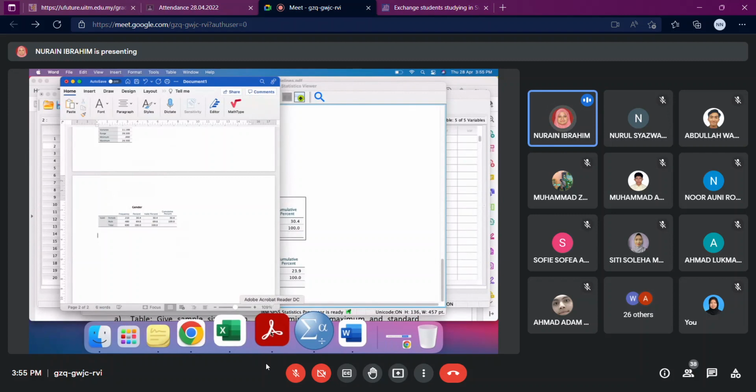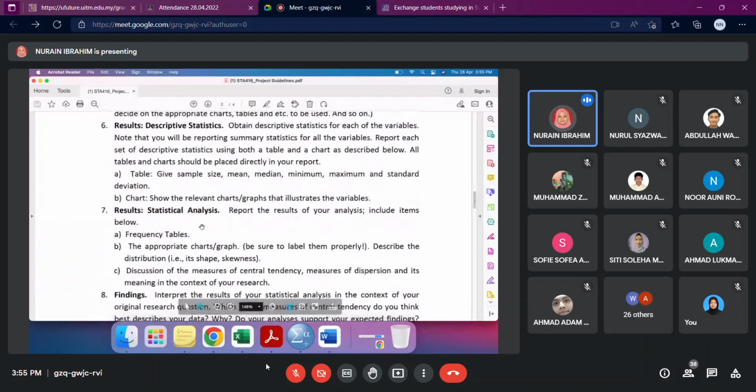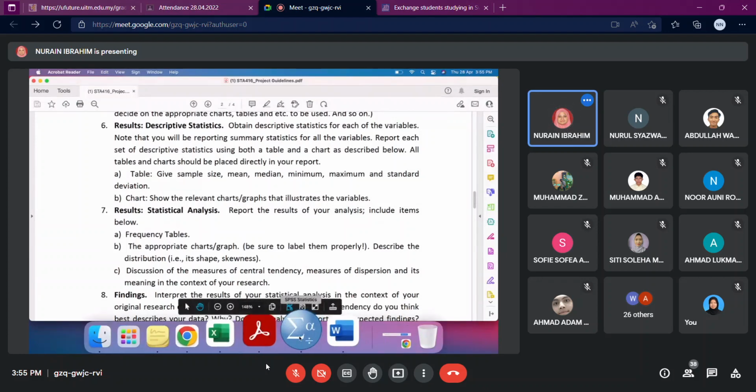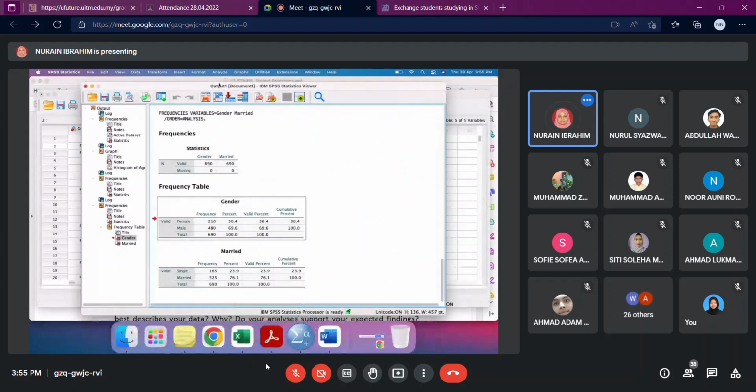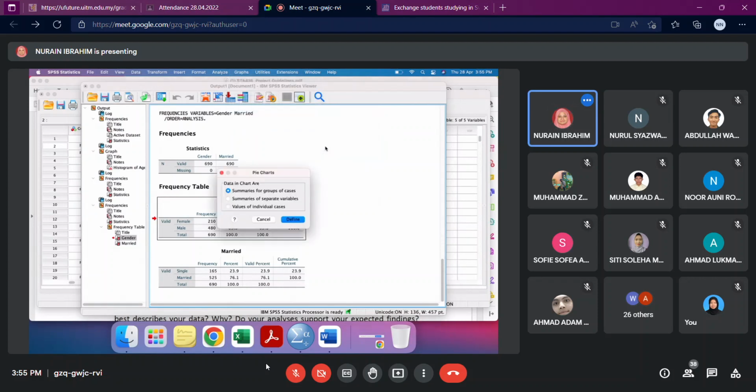Okay. This will answer the question for statistical analysis: frequency tables and then you need to have appropriate charts here. How to do this? Usually if we want to display qualitative data, such as gender or marriage, which are categorical, you can make a pie chart or a bar chart. Okay, I will show you. You click graph, you click legacy dialogs and then you go to pie, meaning pie chart. This default one, you just define.